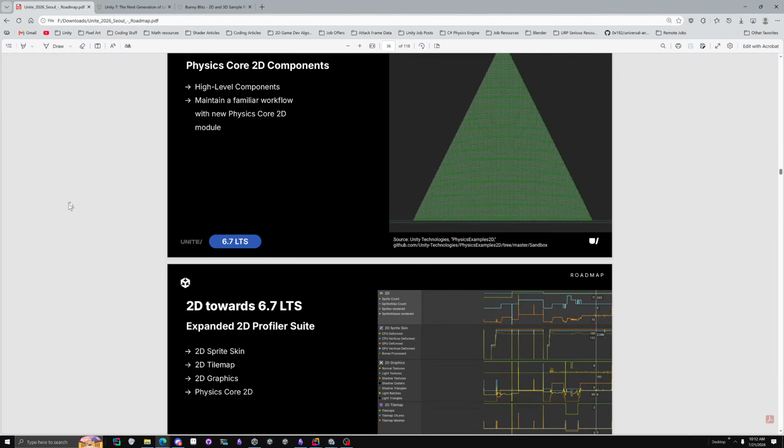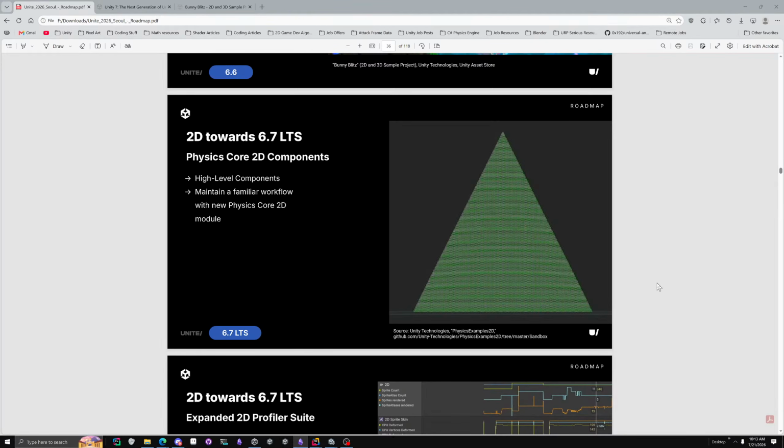Also, Physics Core 2D components. For anybody that's seen any of my streams before, you guys know I work with the Physics Core module a crap ton. I do burst compilation and multi-threading, and I literally just create my own custom Physics Core components and so forth. And I make my own physics events. All that is built off of Box 2D version 3.1. Unity first added it in 6.3, and they've been slowly adding new features.